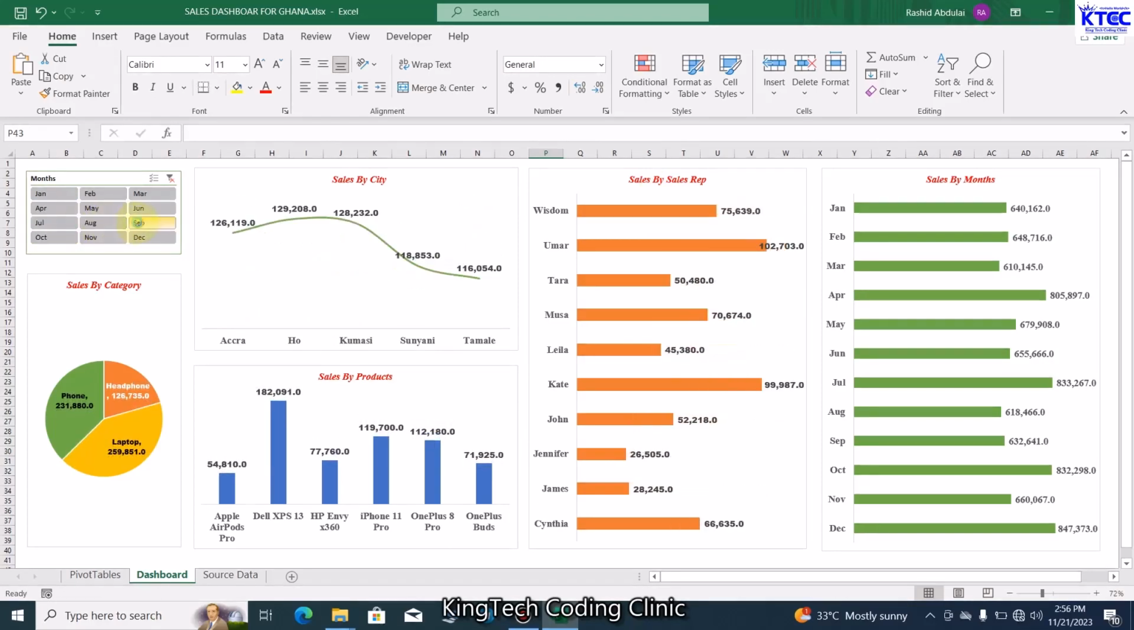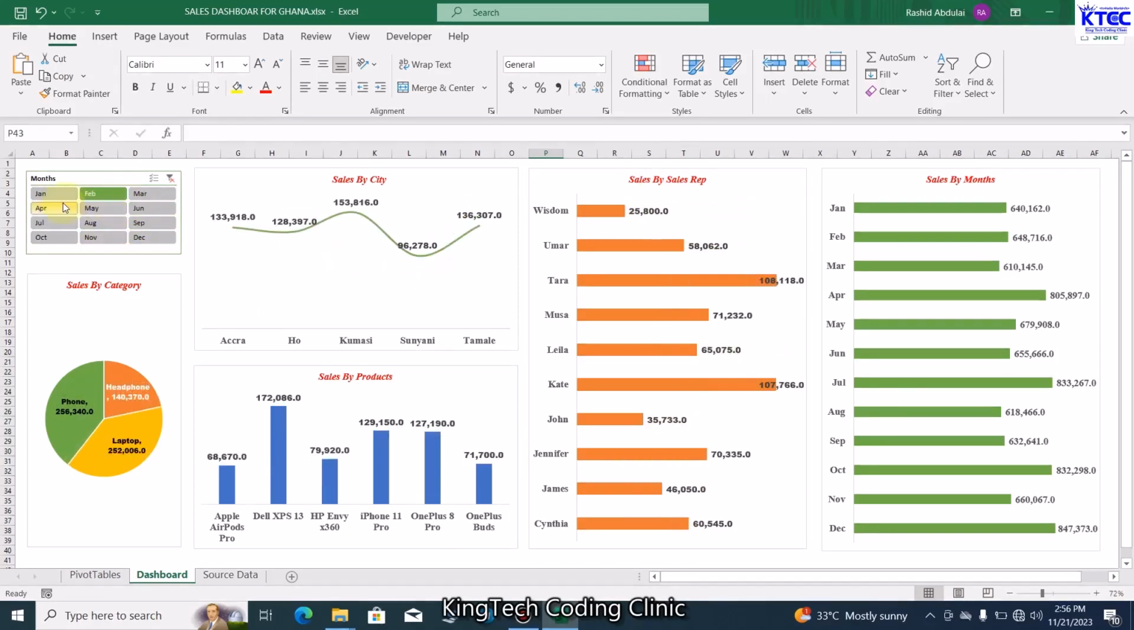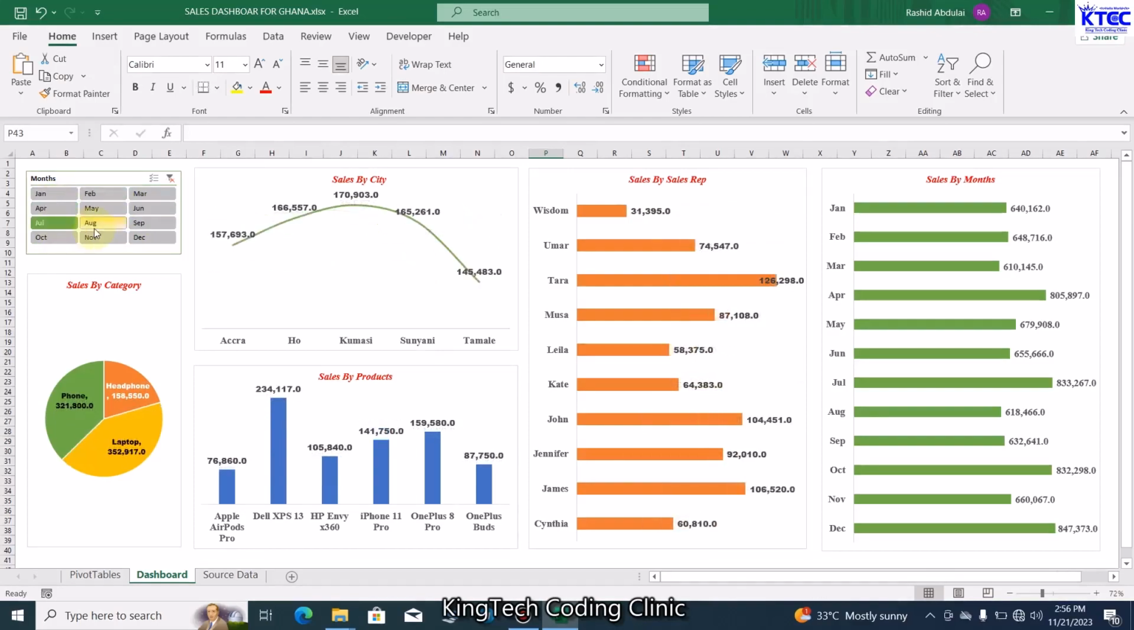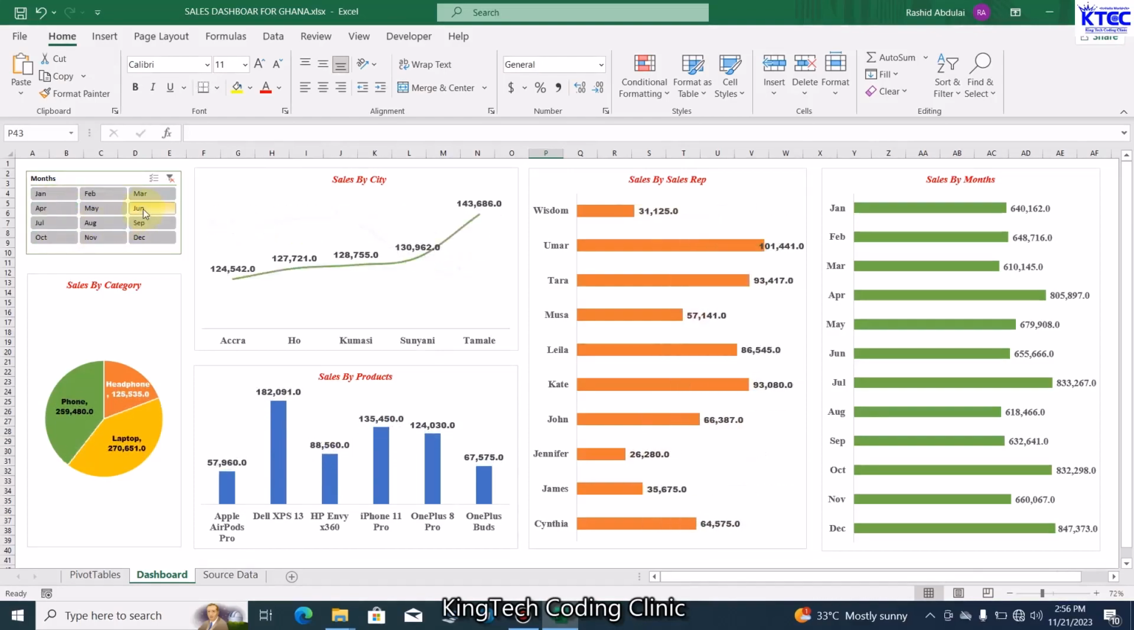I'm going to walk you through step by step how you can create this amazing and interactive dashboard. Now let's quickly delve right into that.